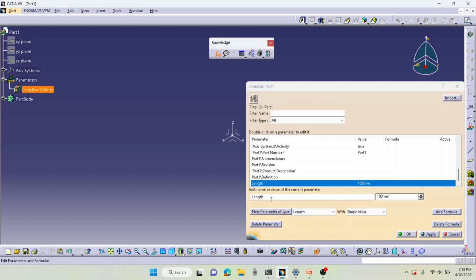So next parameter I will create, new parameter called width. So width I will give, this also I will give 100. So enter. So width is also created. Next I will create one more parameter called diameter. Diameter, so that I will create 10. Enter. So totally I created length, width, diameter.